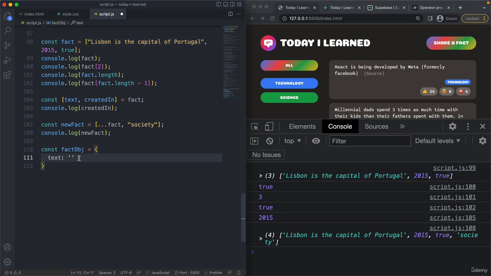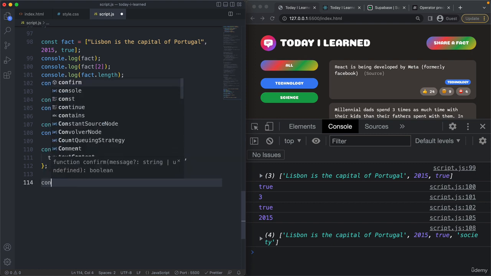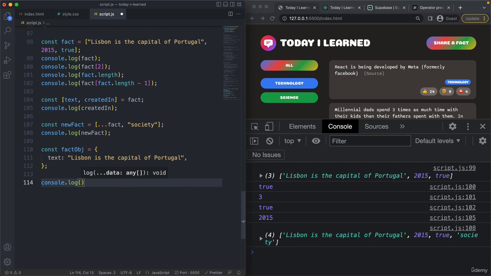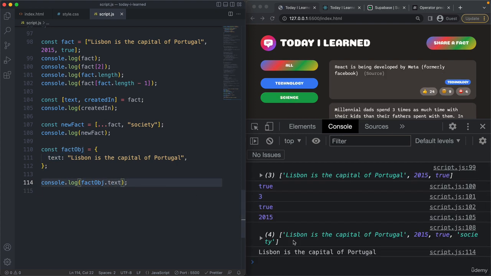So here we have the string, and that's it. So we have an object now with this so-called key value pair. So this is the key and this is the value. We also say that this is a property of the fact object, so to say. So to take a look at that property, we can log to the console fact object and then dot text. So here we have that dot again that we have already seen a couple of times before. And so indeed we get Lisbon is the capital of Portugal.